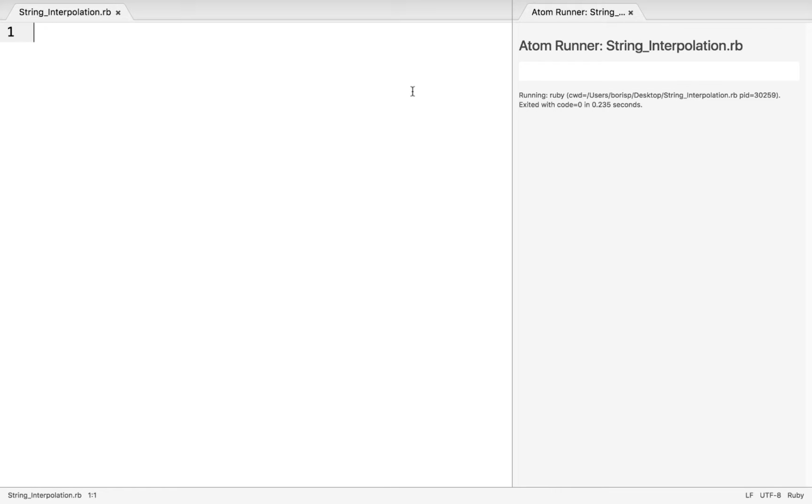All right, in this lesson, we'll be talking about string interpolation, which is the process of inserting content within a string. But before I get to that, I wanted to show you a new method that we can call on a string. So for example, let's say I have something up here like p 5, and I'm going to output this to the terminal to the right, the Atom runner.